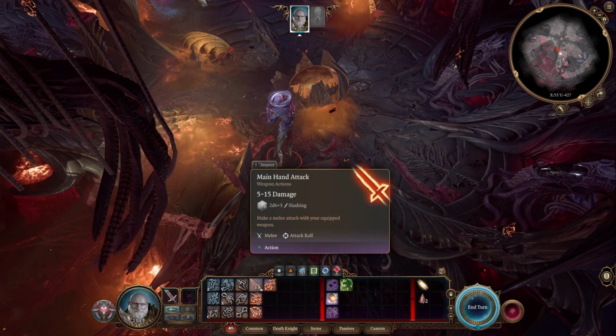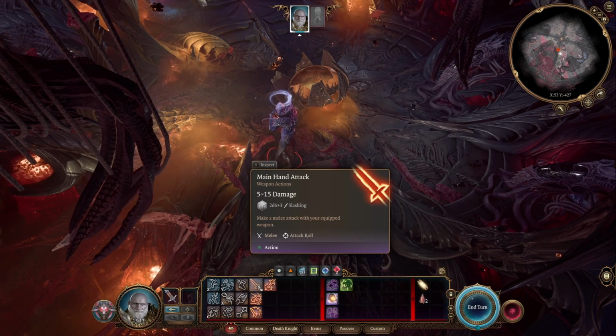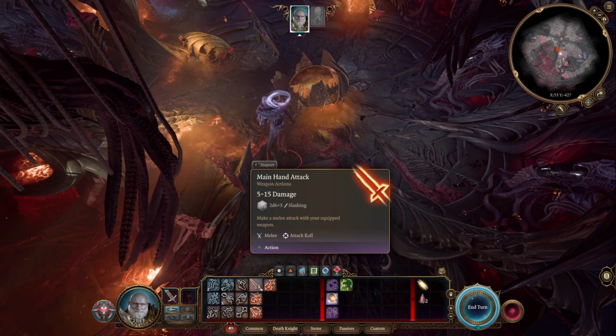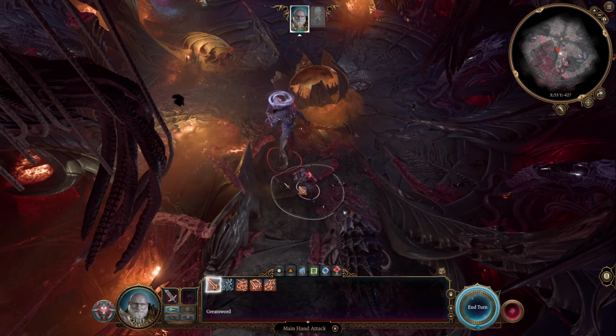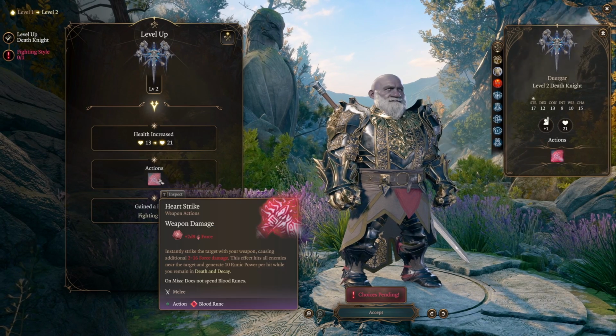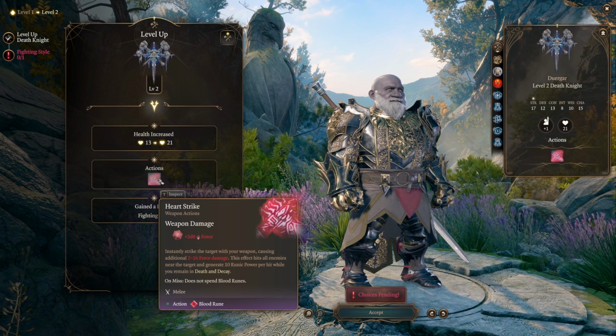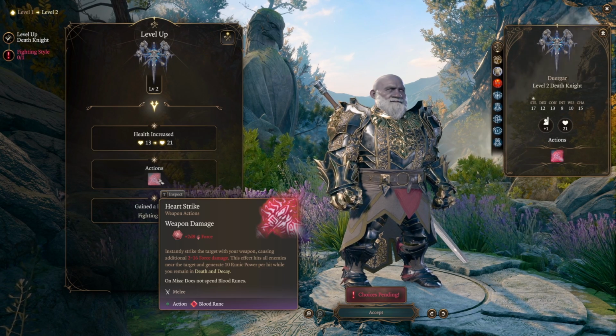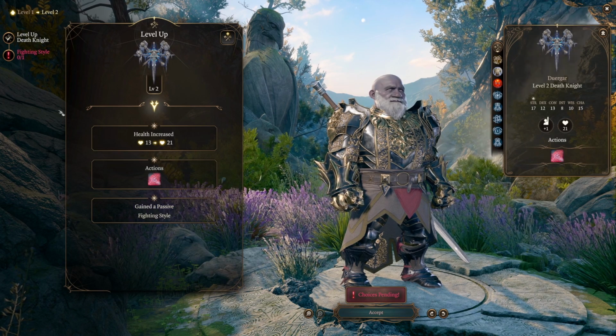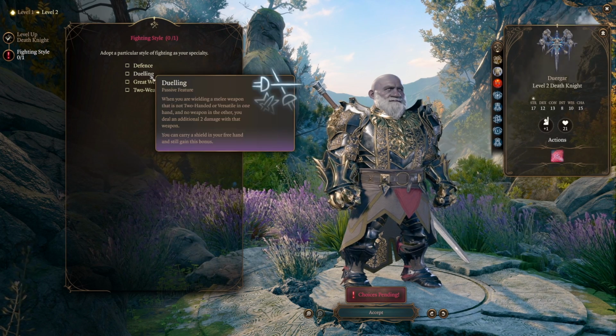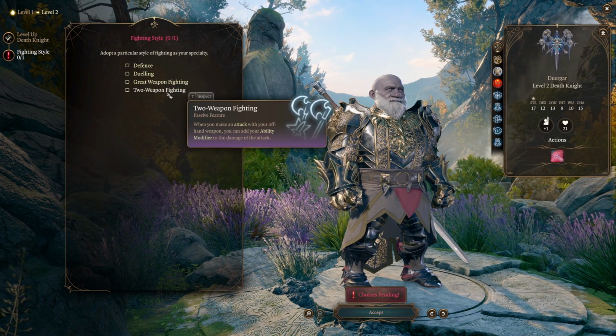And of course, the Death Knight is also a knight, so he's a warrior kind of type, so he can of course use his normal attack, main hand attacks and stuff. On level 2, you'll get a new action. It's Heart Strike, and as you can see at the bottom, it will cost 1 blood rune to use. We also gain a passive fighting style, so we can use defense, dueling, great weapon fighting, and two-weapon fighting.